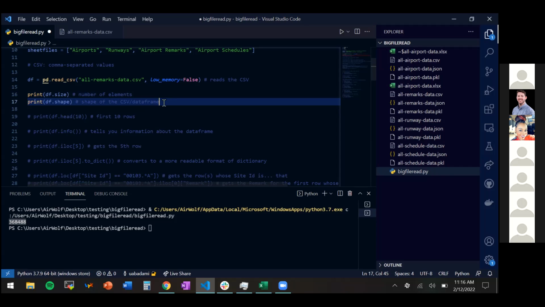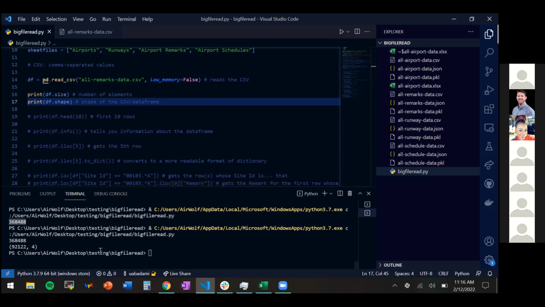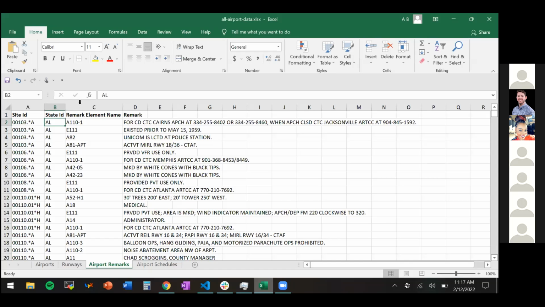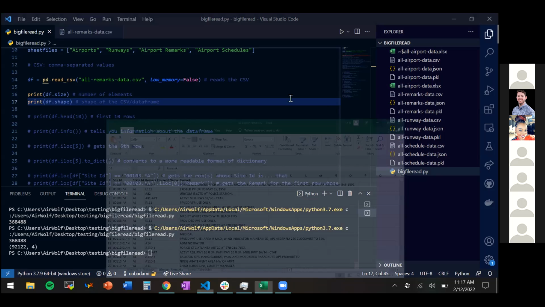So the next thing that Pandas lets us do is get the shape of the data frame. And the shape is basically the dimensions. So if we go down here, we can see that we have 92,000 rows and 4 columns. And if we go back to our nice Excel sheet, we can definitely see the 4 columns make sense because of the 4 bullet things at the top. And I'm not going to scroll all the way down, but 92,000 is probably about right for the number of rows.